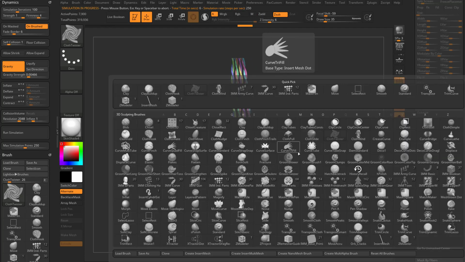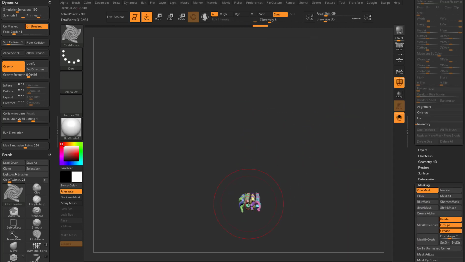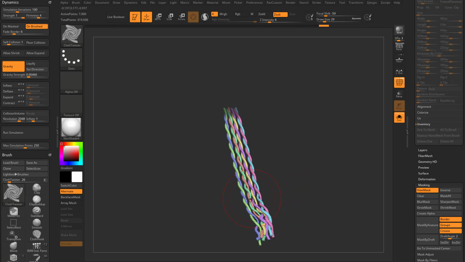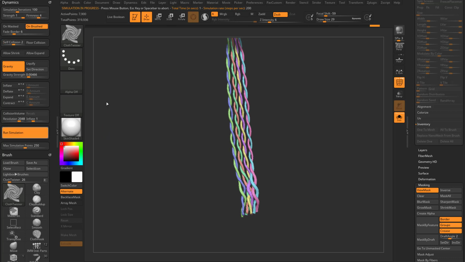You can also go in here to B, C, cloth twister. I'm going to go down here to the very bottom and just tap this to untangle these even more, and then keep running that simulation. Maybe crank up gravity just a bit. Or, you know what, self-collision up to 2 maybe. So those will start separating.